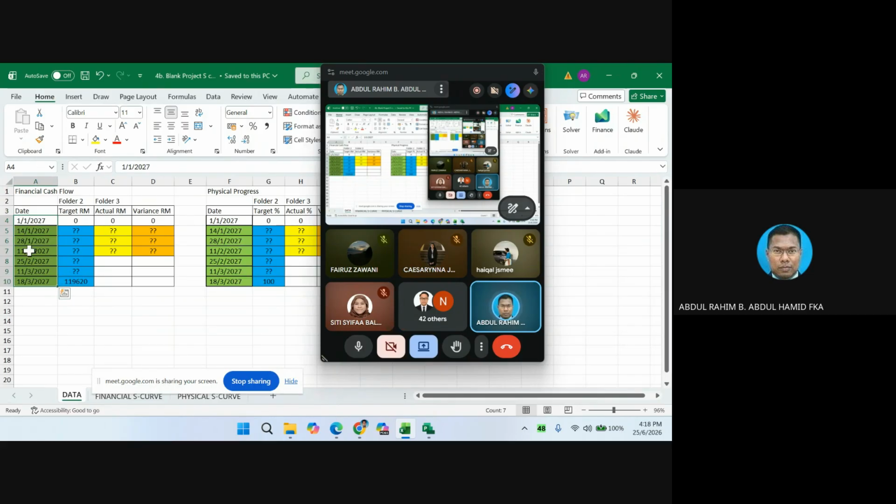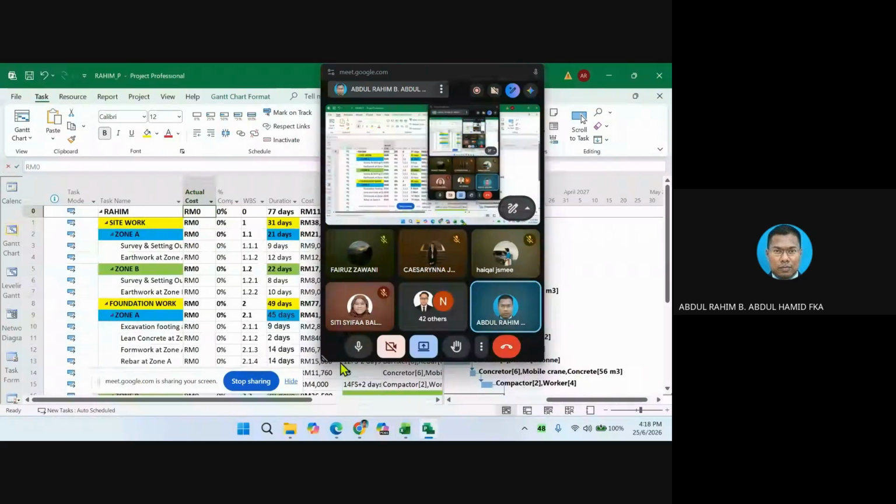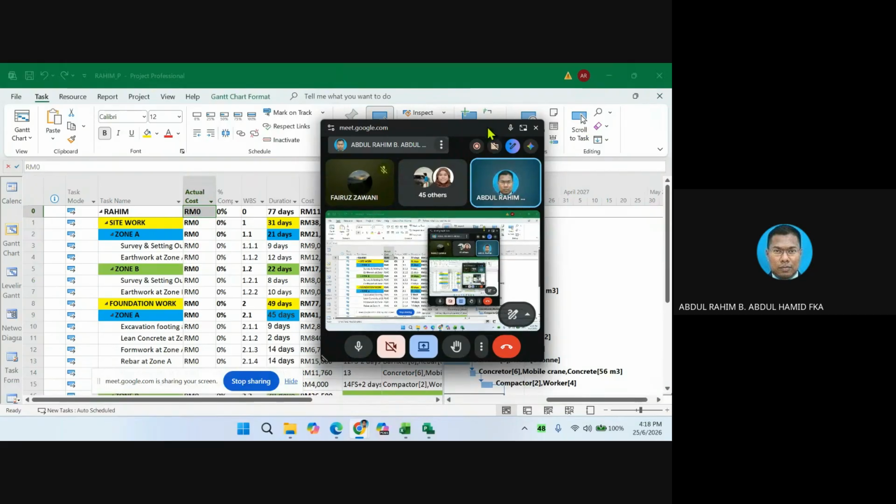The first one is financial. The second one is basically physical here. In Microsoft Project, these two columns, the value will be generated. And once we get the value, we are going to copy it into the table, the blue color table. So how do we do that? There are two steps that we can follow in order to do that.